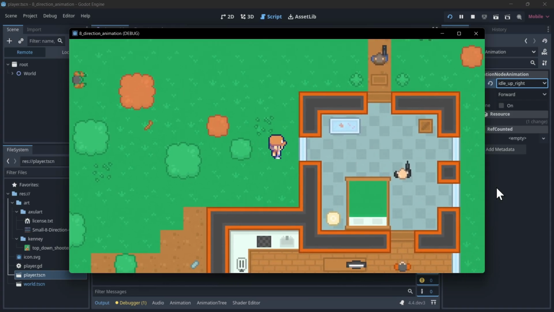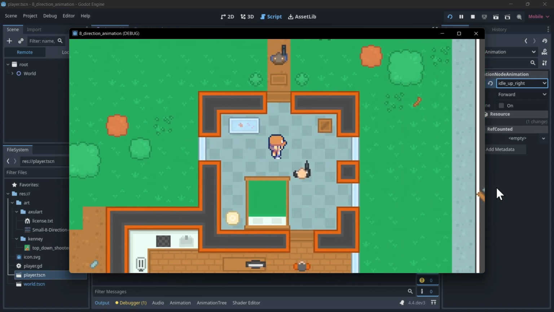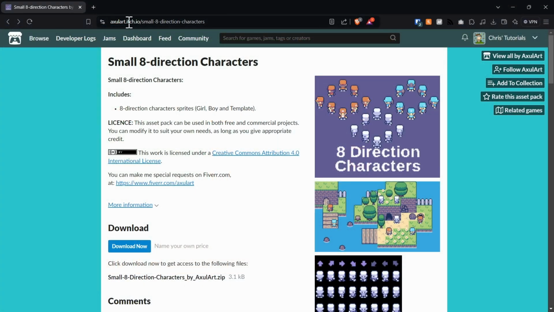So I'm going to be using this small art pack from Axel Art at axelart.itch.io. I'll put the link in the description if you want to go grab this and follow along.